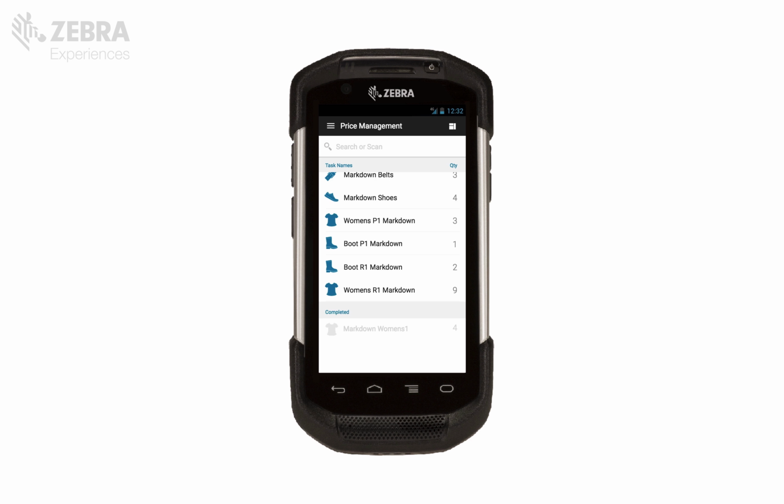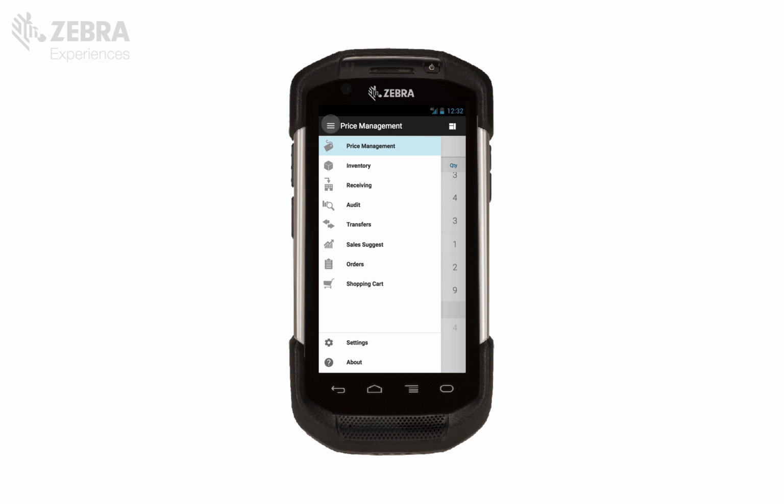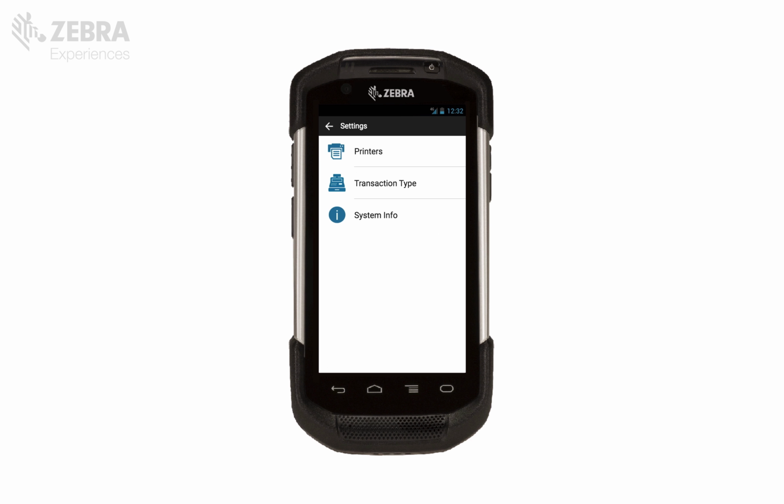At this point, I want to show you the settings area for the printers that I've associated with this device. So I open up the drawer, see all the other modules installed on this device, and navigate down to Settings. Tap Printers, and here I see the printer I set up during my initial onboarding. From here, I can add new printers, edit the details of this printer, or delete the printer from the device.